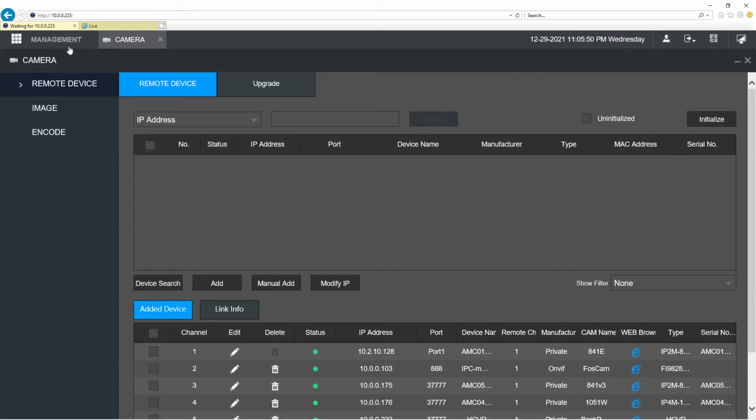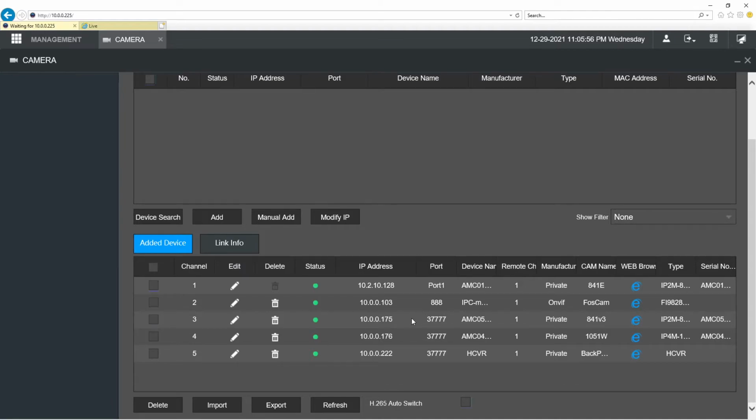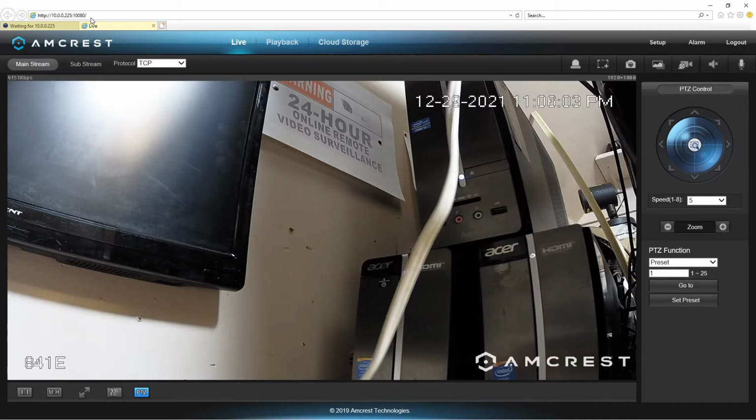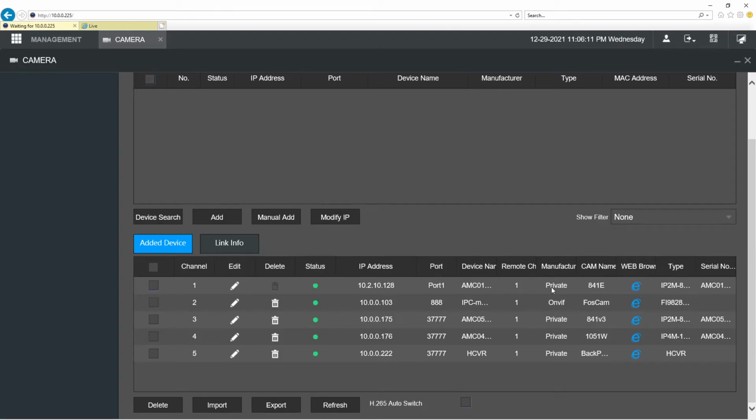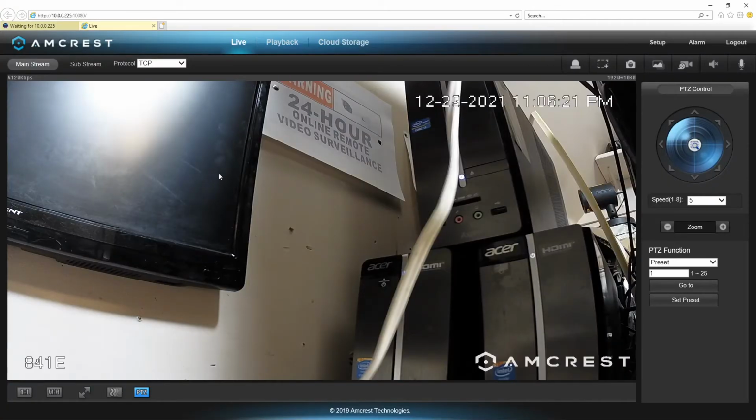If I had more POE cameras, which I could connect, because I have some that are not being used at this time, the next one would come up at 10,081, 10,082, and so on. You get the point, hopefully. So do whatever changes you need to do. Anything that you can't do in the NVR, you would do this way. How do you access this camera?